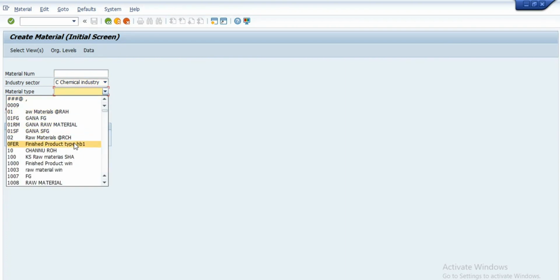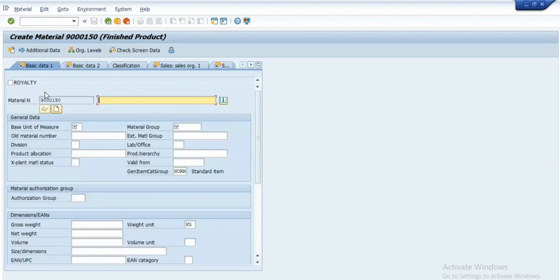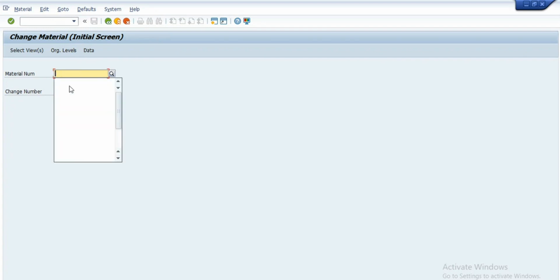The material type will be defined by the functional people. In that material type they will assign the valuation, and whatever selection screens they need to mention, they will update in the material type. I will select the FERT product. We need to create the new material. I have already created the new material in MM02. This is the material I have already created by using this material type FERT.